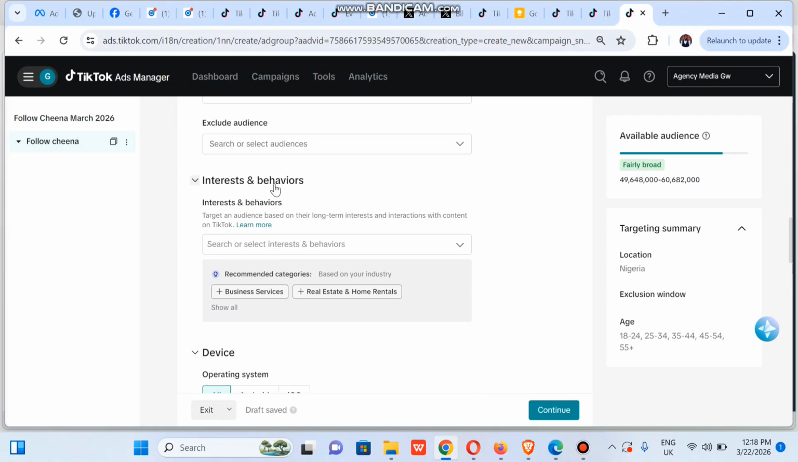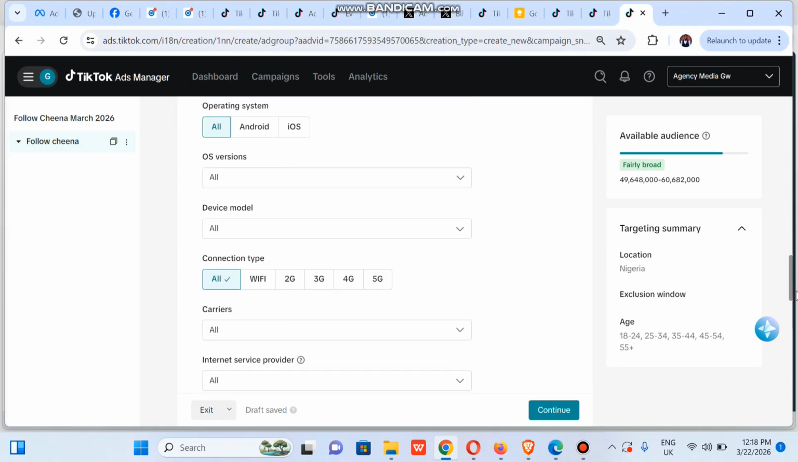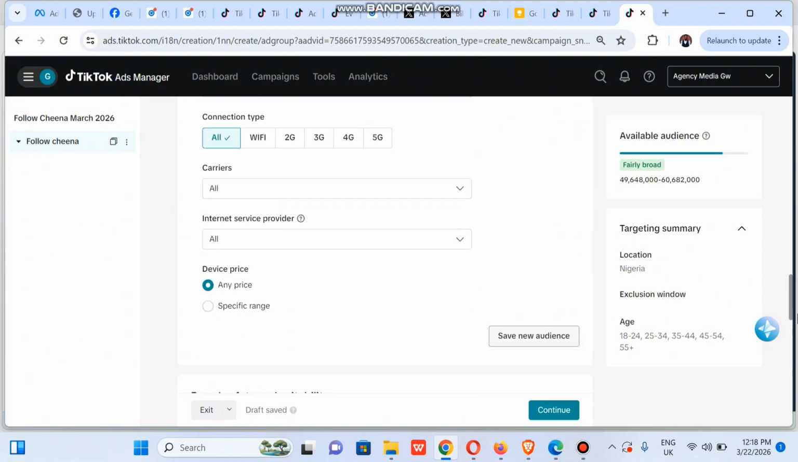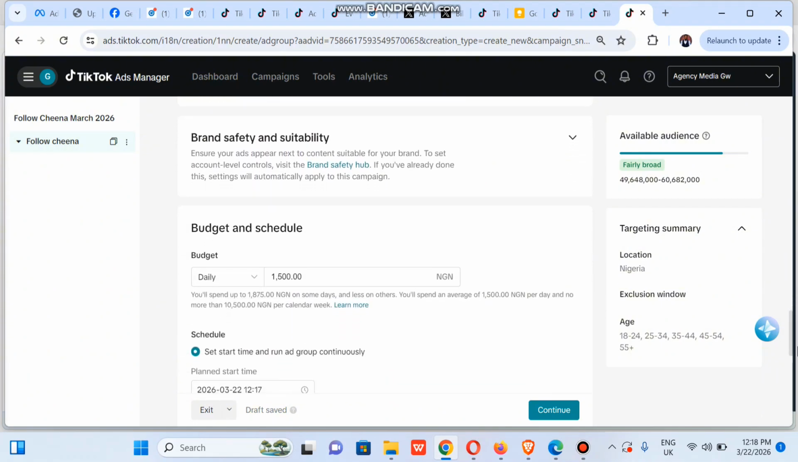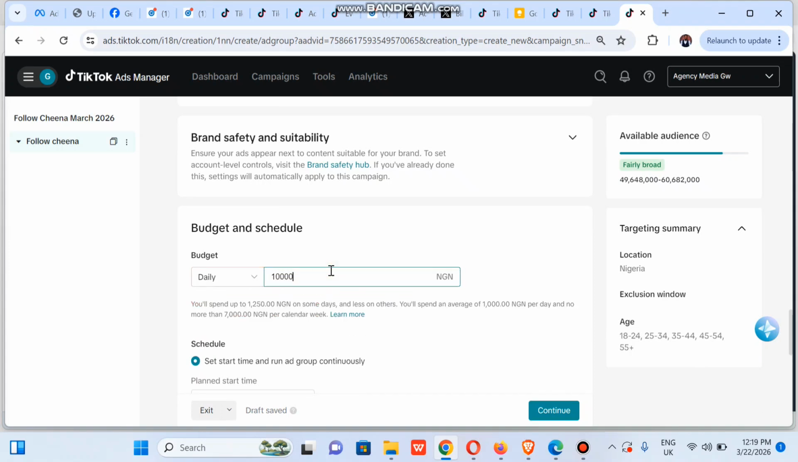So we know interest and behavior targeting. We're going to skip this for this video. With operating system, leave at all, connection type, leave at all, device price, skip all of that. Then we go to daily budget, we set 10,000 naira per day.